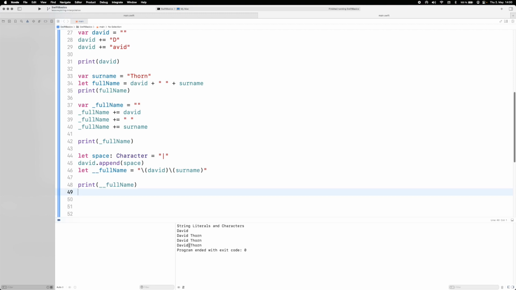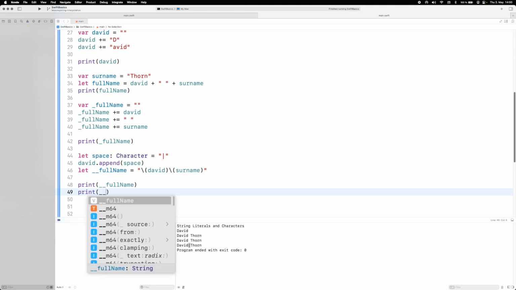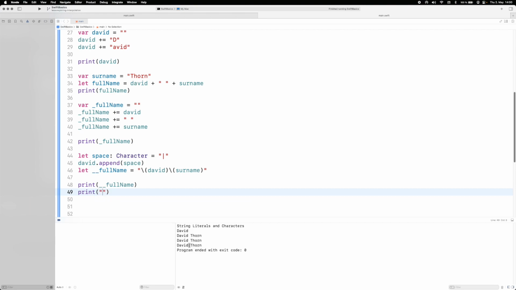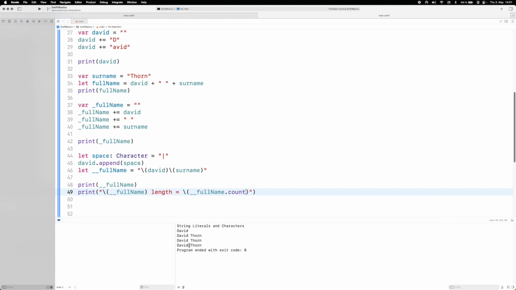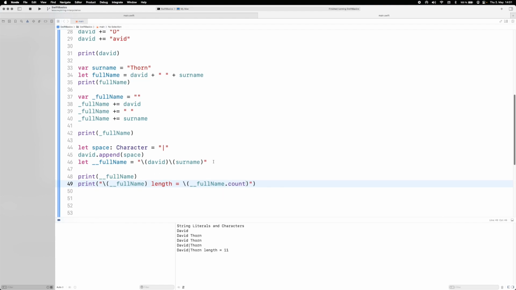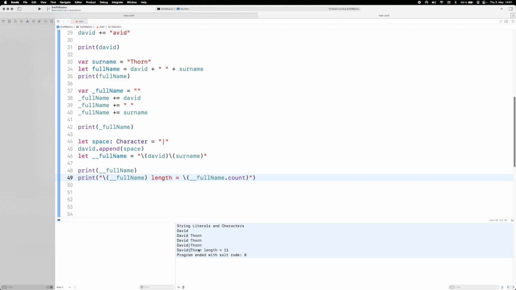Now, if you want to be able to know how many characters are in a string, we can do that really easily. All right, so let's just say print once again, and let's just use string interpolation here, and we're going to say full name length is equal to, and then we can just come here and say full name once again, and there's a property that every single string has, which is count. So when we build and run this, you can see that David Thorne length is equal to 11. So you can always work out what the size of it is.